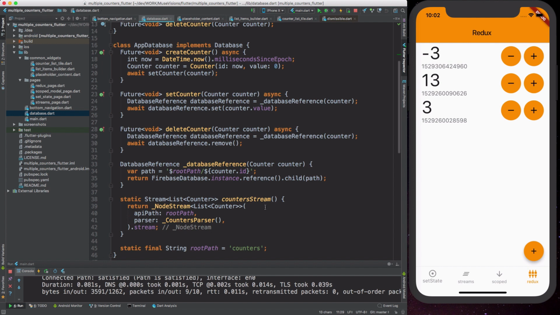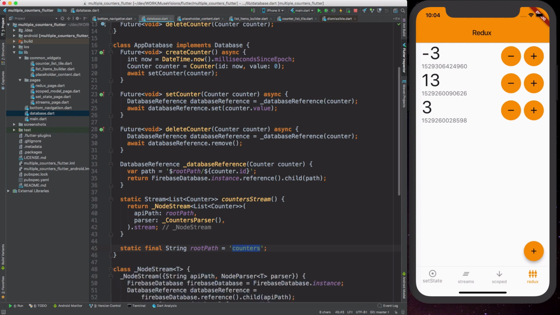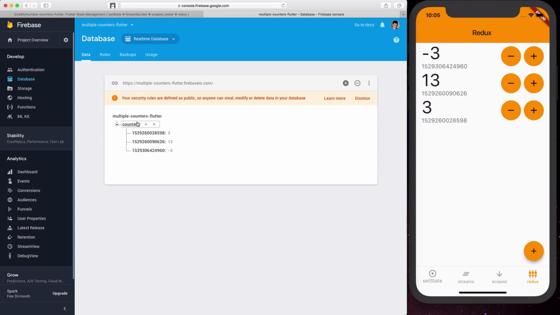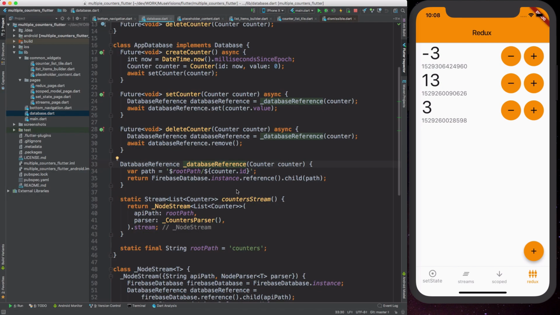Now, if we want to get a reference to a child node in the database, we need to specify a path to it, and this is done here by saying root path / counter ID. You'll notice that the root path is defined here, and it has the value counters, which matches the name that we have in our database over here. So once we have a database reference, we can use it to set a counter or to delete a counter.